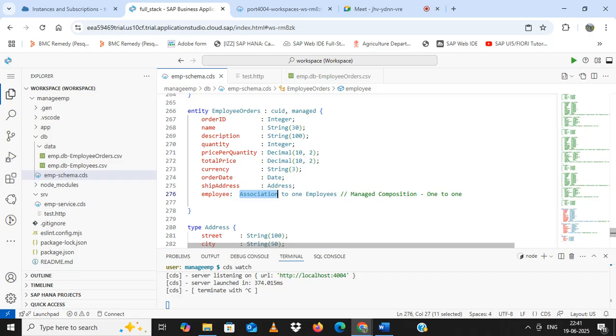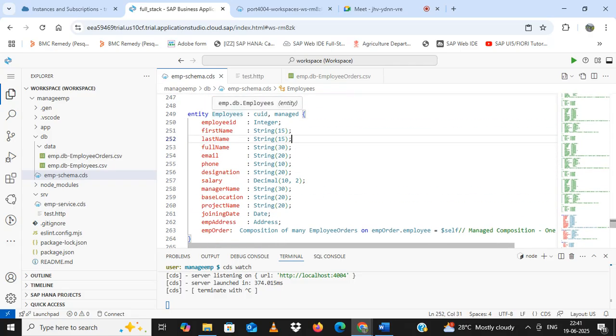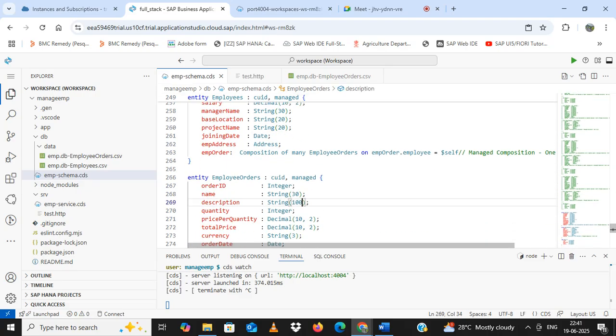Just let me tell you one thing. Let's say Vikas has 5 orders. If I delete one order, the employee should not be deleted. That's why here we have to maintain the association concept. But whenever I delete Vikas, the employee, then all the orders Vikas has should be deleted. So that's why here we have to maintain composition.